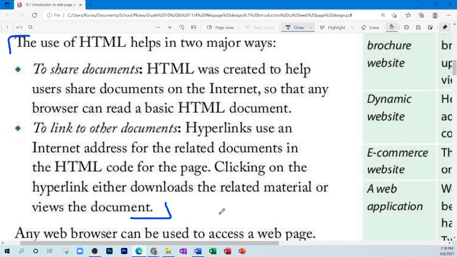Oh, sure. The use of HTML helps in two major ways. To share documents, HTML was created to help users share documents on the internet so that any browser can read a basic HTML document. To link to other documents, hyperlinks use an internet address for the related documents in the HTML code for the page. Clicking on the hyperlink either downloads the related material or views the document.